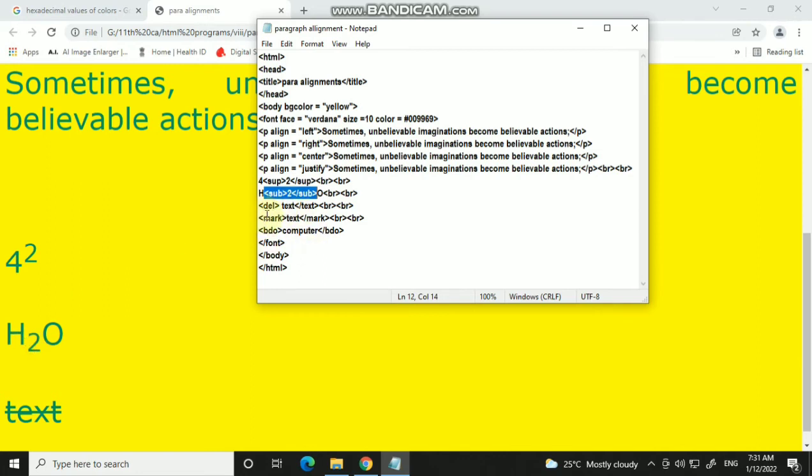And then del. Okay, so the del tag is used to display the text with a line across the text. Okay, so I am going to delete the text. So here if I use the delete tag, what happens is the text will have a line across it. Okay, so here I should close the del tag.